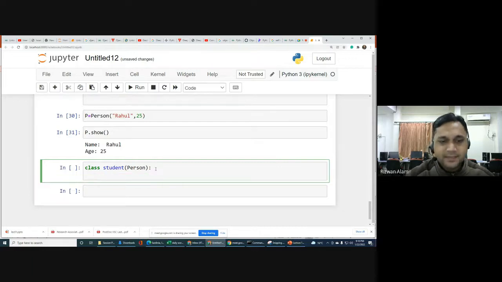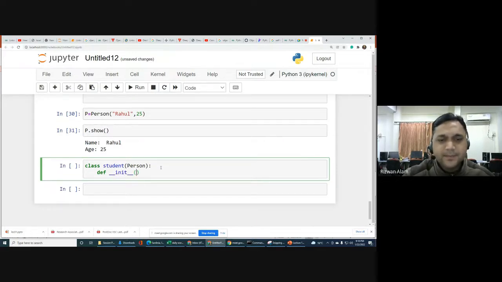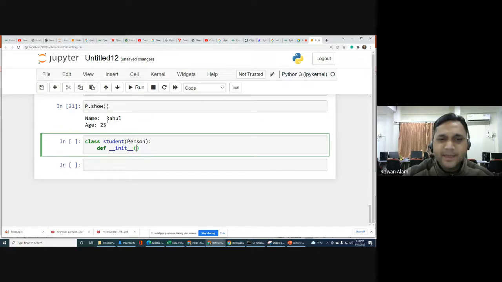After that, we can create a constructor, def init, for this student class also. So we can write this init, and for a student, name and age are there, but for a student you also want to know, for example, the course. So what you will do: self will come automatically, and after that you will write course.